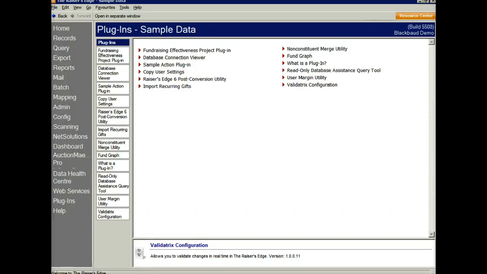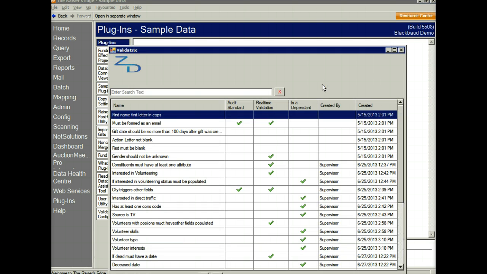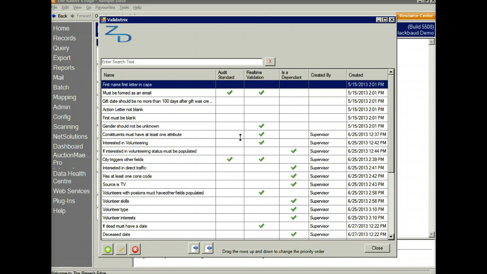Today I'm going to give you a demonstration of Validatrix, our new plugin for the Razor's Edge that lets you define data entry rules and manage breaches of those rules in real time. So first of all, let's take a look at the configuration. We can find this in the plugin section. And as you can see when I open it, I've already got a number of rules already set up.